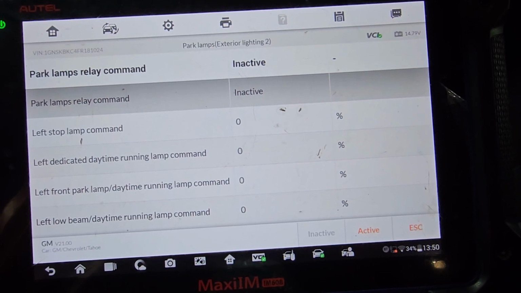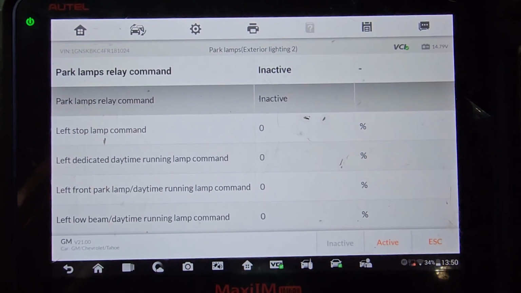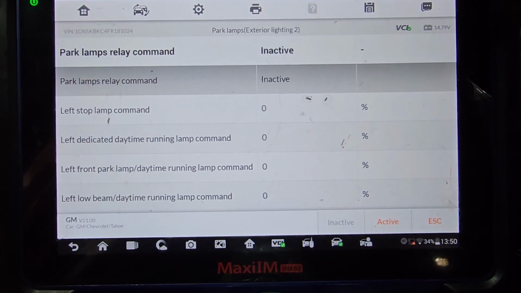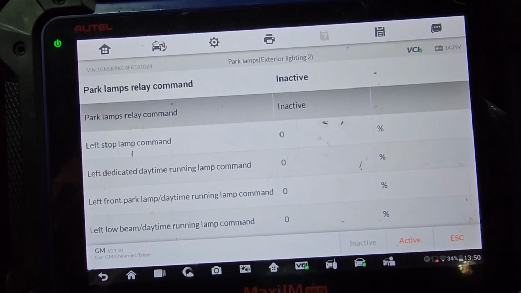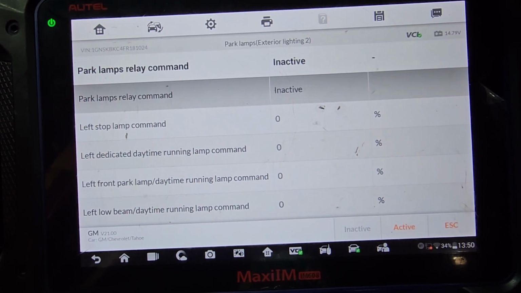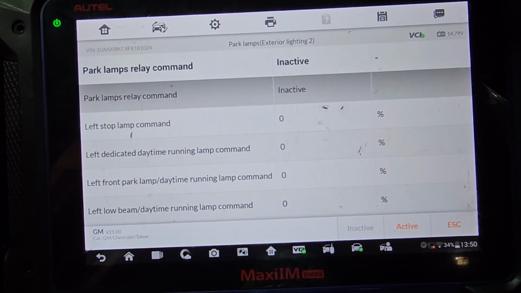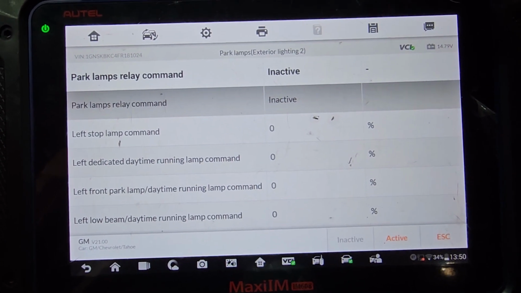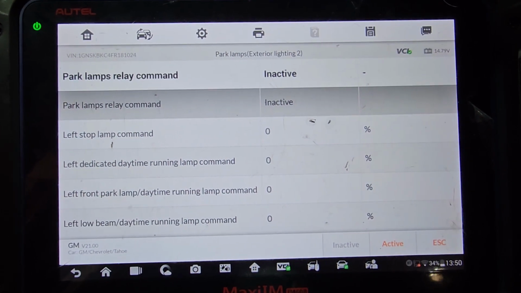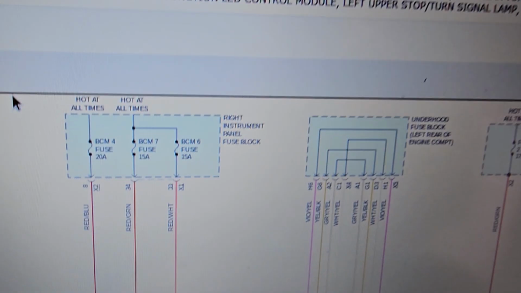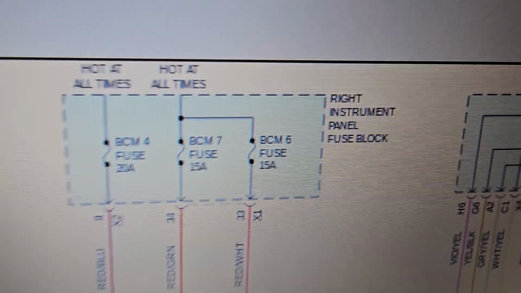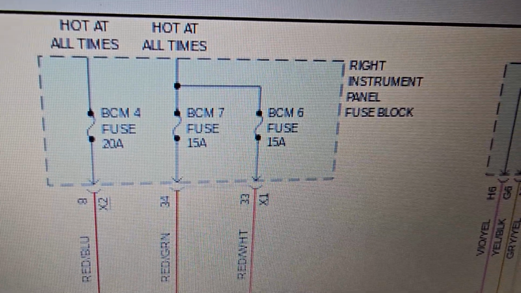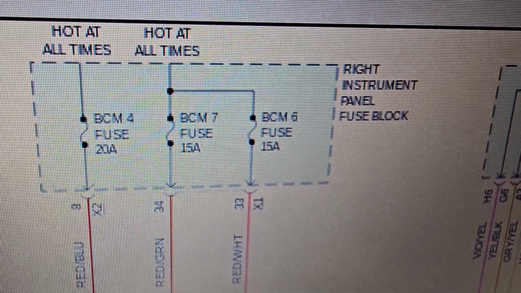So park lamp relay command is active. So if it's active, why doesn't it come on? We're gonna look for that. Where is it coming on, how does it go? Because it's active, but it doesn't come out. Park lamp relay command. We're gonna look for that relay, where it is. So I would like to check those fuses here. BCM 4, BCM 7, BCM 6.